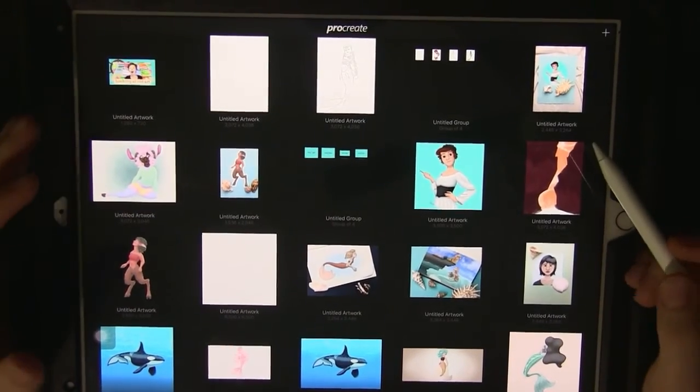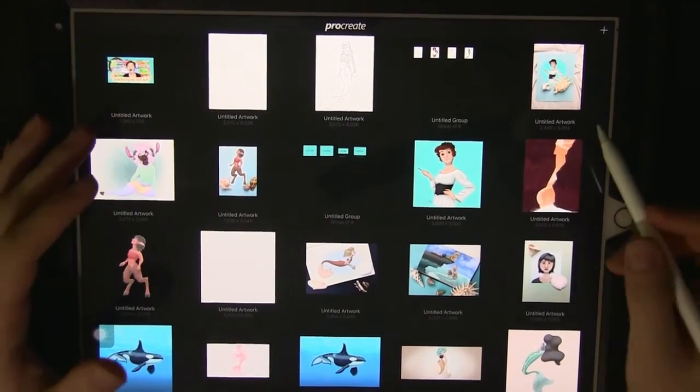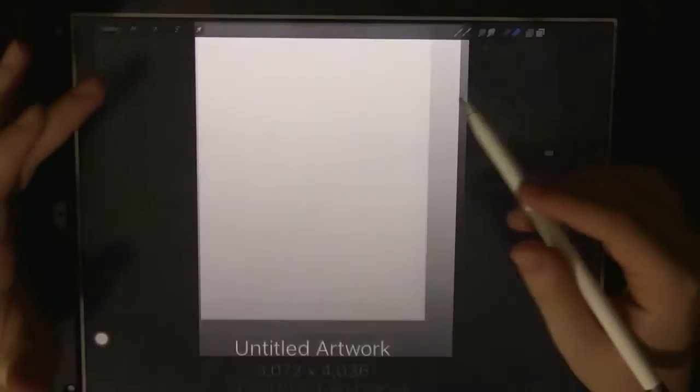Today I'm going to be talking about colors and color palettes. So I'm going to be showing you everything you need to know about using colors.